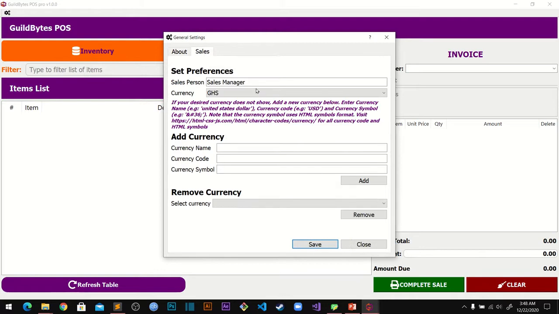Then in the sales here, you basically type in the name of the salesperson here. So let's say they are called John Doe, and then the currency. Obviously there's only Ghanaian cedi here. Now if you want to add your own currency, you can add it here. So you can basically follow this, right?